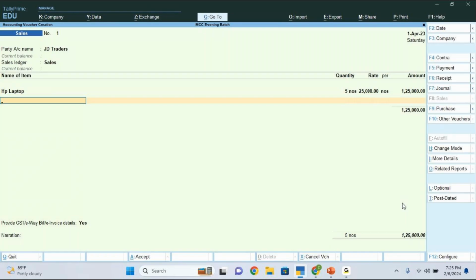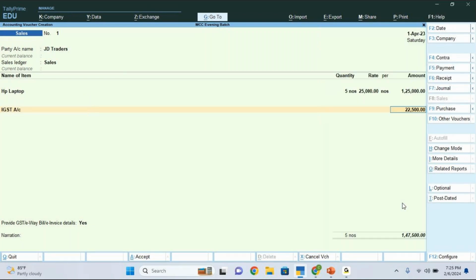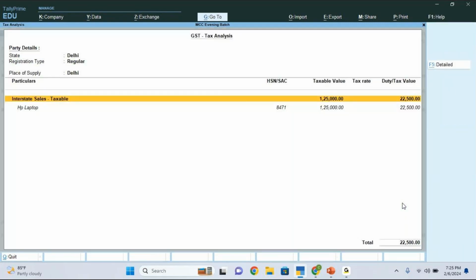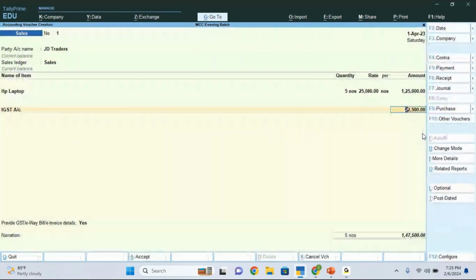Again, press enter. Okay. And then select your IGST. Okay. So an IGST is also applicable on this. Press Alt A and Alt F1. So you will get the details. So you can see that IGST at the rate of 18% has been calculated. Okay, fine. So then here, after that press enter. There you will have an option here which says provide GST e-way bill e-invoice details.